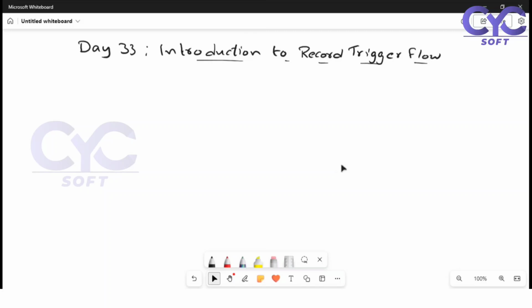Whenever any DML happens, DML meaning created, deleted, or updated, in any object, then this particular record trigger flow is going to fire. These types of triggers do not require any user intervention.